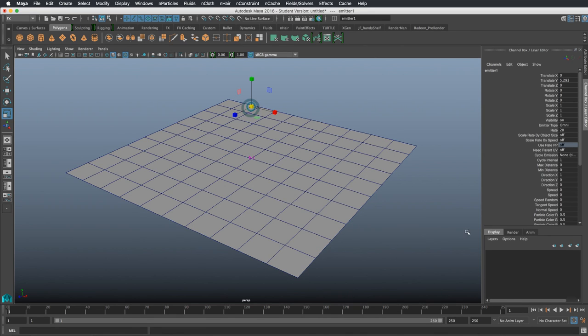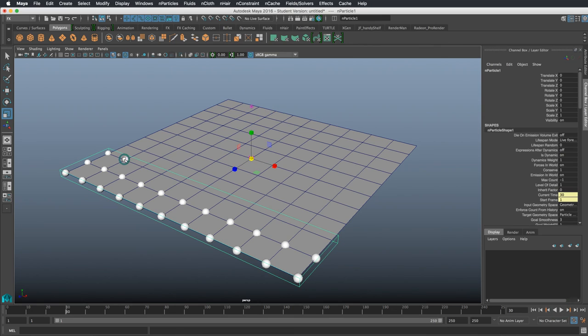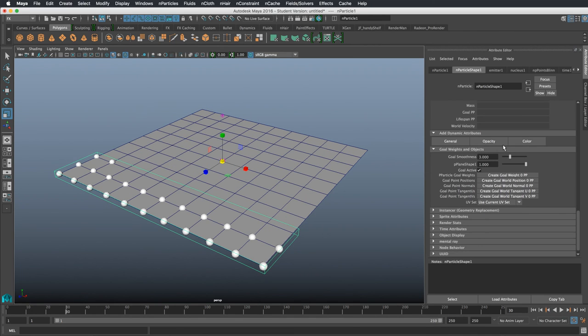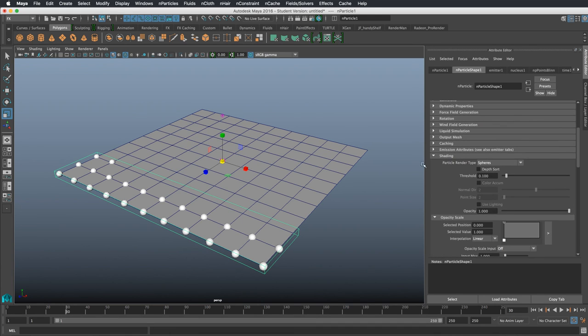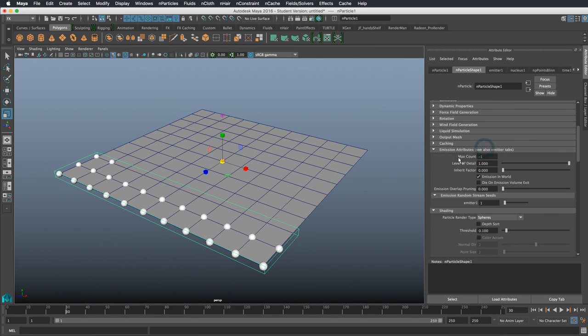So we do actually have a way of getting exactly 121 particles, and that is to select our particle, jump to our attribute editor one more time, and find our emitter attributes. And we'll scroll up here. Here we are, emission attributes. And here is a value called max count. And you'll see that max count here is set to -1. Now, -1 is a common setting if you want something to be infinitely large as an option. I'm going to go ahead and set that to 121. Actually, let's just set it to 10 and see what happens.